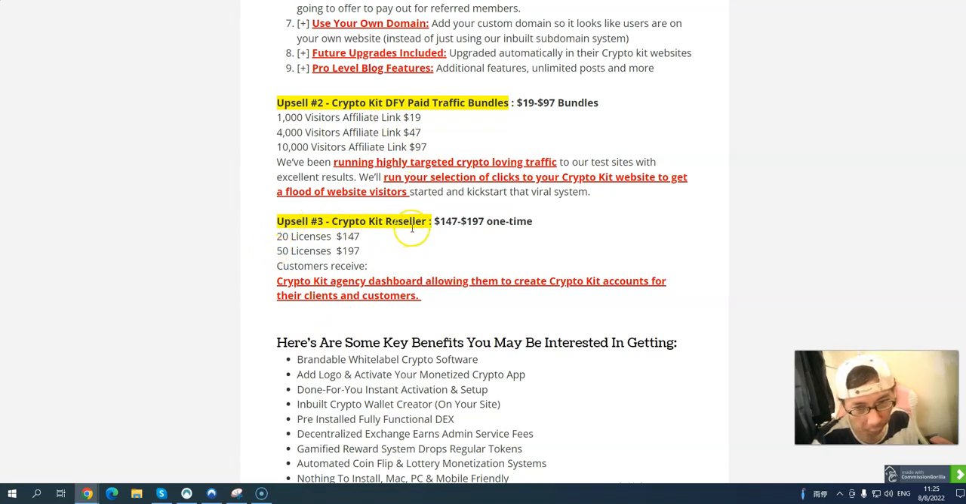Option number three, reseller, you can have a one-time payment. You can also have a Crypto Kit agency dashboard. And you will be allowed to create Crypto Kit accounts for your clients and customers. You can do it for your client and charge any price you want.